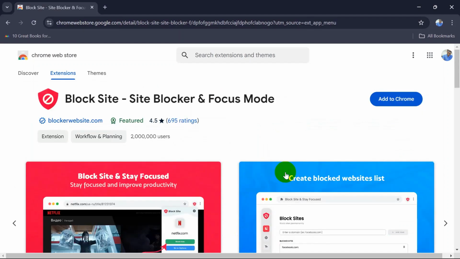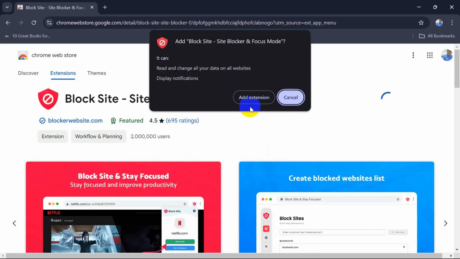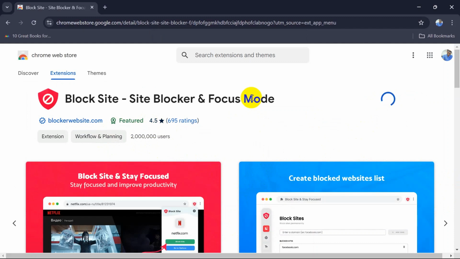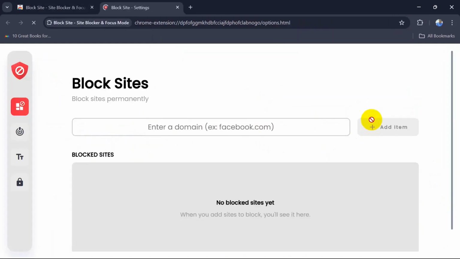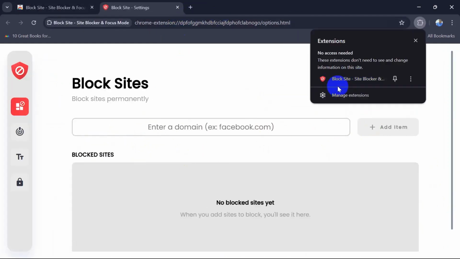So well, you can see it's 4.5 ratings. It's quite good and useful too. So for that, now we will just click on Add to Chrome and click on Add extension, and after a short time you can see your extension is added to your Chrome. So you can see over here.